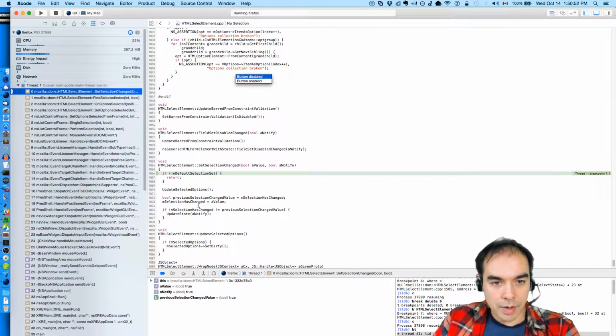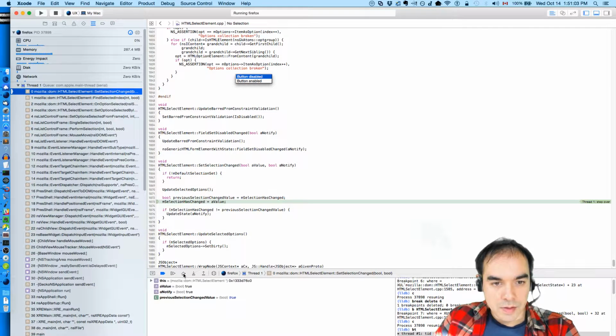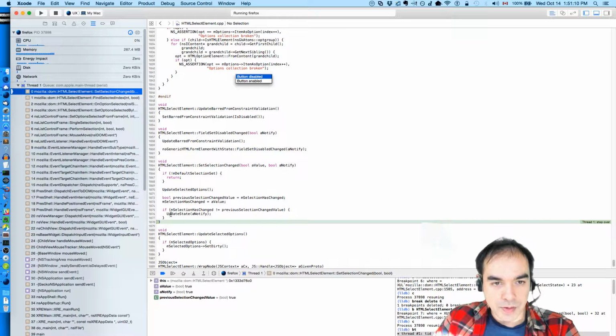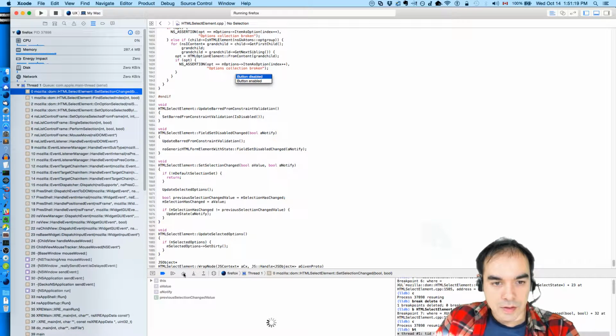So what are we going to do here? This is now what step over is. Update selection options. Ah, so we don't enter this. We don't update state. That's interesting. So when do we enter update state?